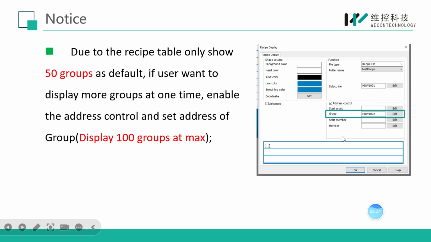If we enable this, our maximum number of groups is 100. Also, if users want more groups, we can also change this top group address. Then we can display our recipe dynamically.